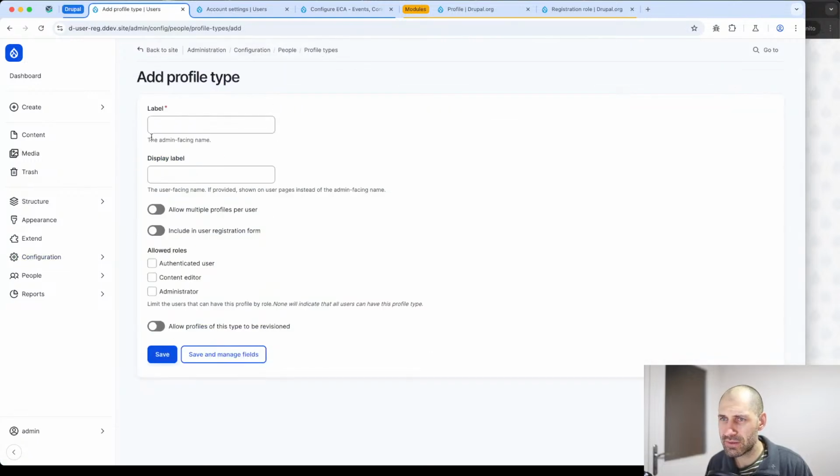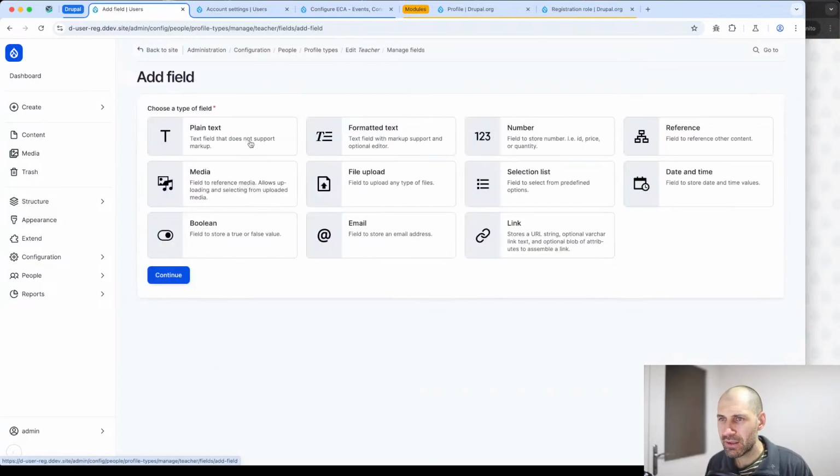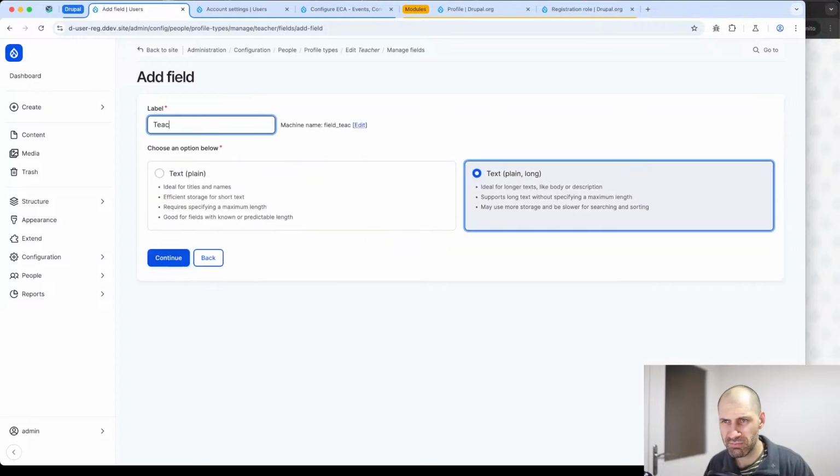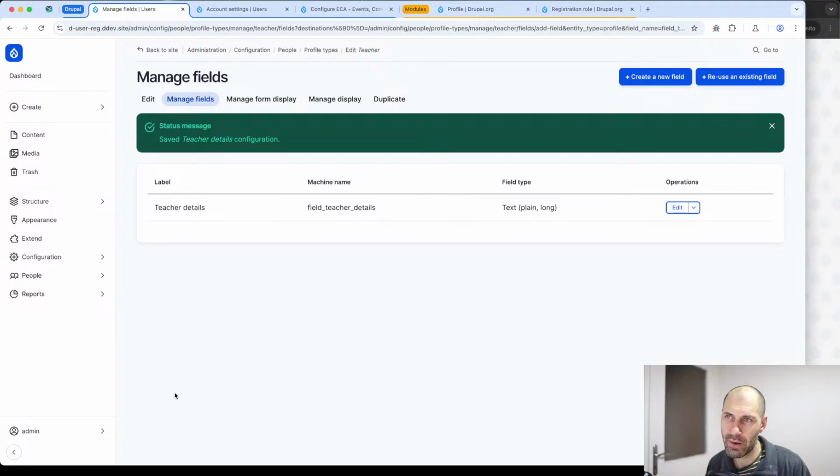Let's call this one teacher, and again allow authenticated user. We'll also include it, because you can include the form on the user registration, and multiple ones. Click on Save and Manage Fields. For this one, let's add in a text area called Teacher Details or something like that, and click on Save Settings.